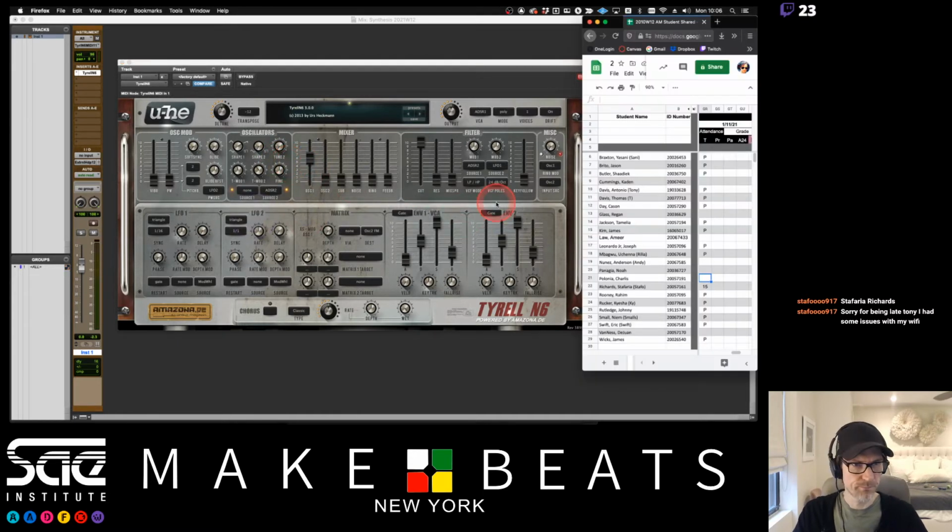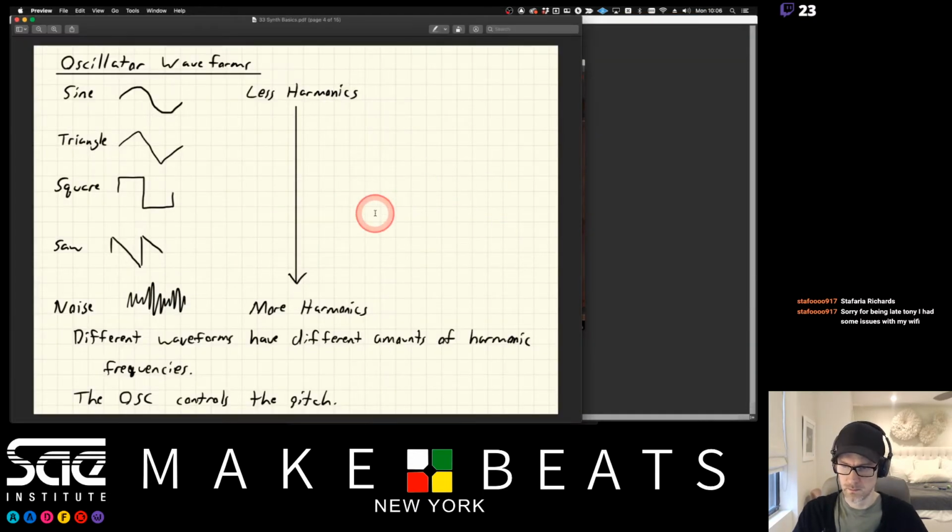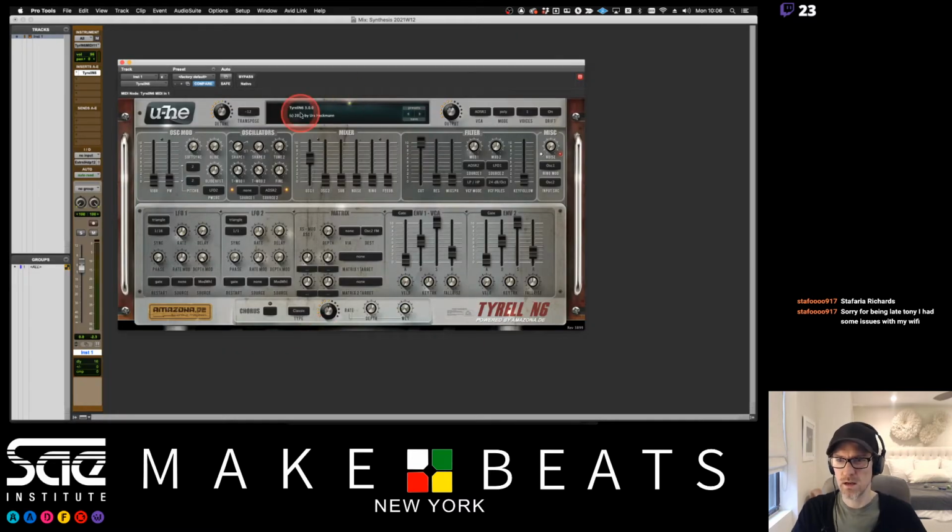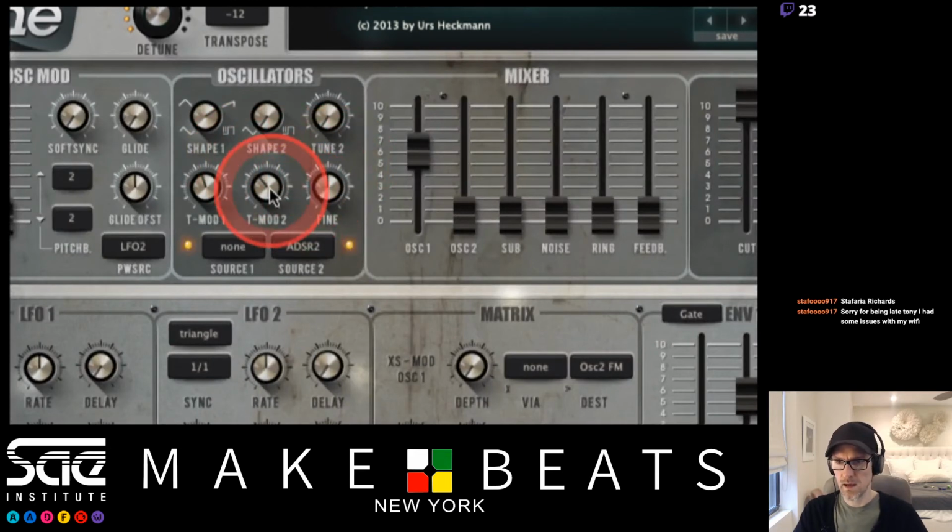So now, different waveforms have different amounts of harmonic frequencies, and the oscillator controls the pitch. So the oscillator has the pitch in it as well. If we look in here, we can see here's my oscillator right there. And you can see this one here, shape 1, which is that one there.